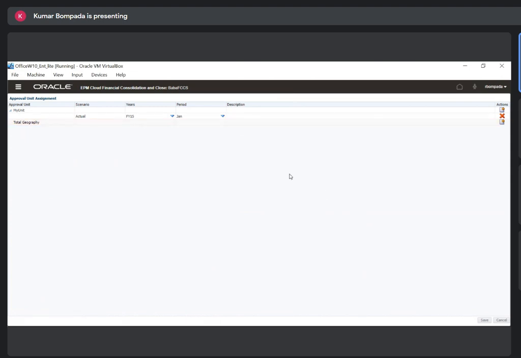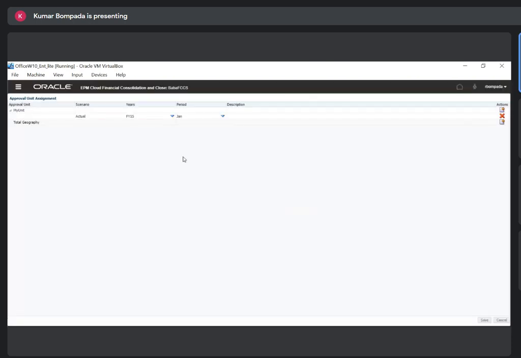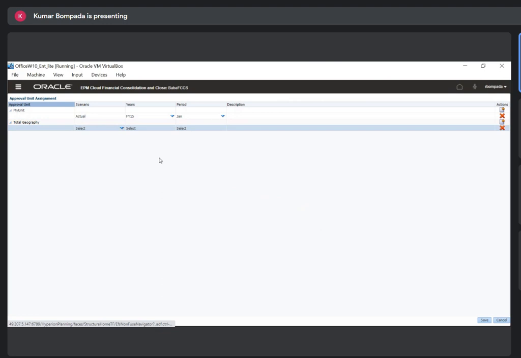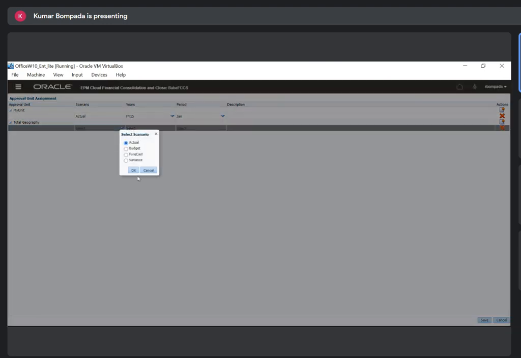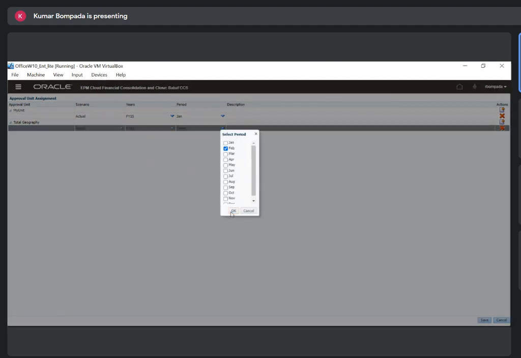Next step is manage. Sir, if year and period are the same, there will be a duplicate? Yes, it will. If scenario, year and period are the same, it will be duplicated. And if scenario, actual, is the same, no problem. Correct. See, here I can put actual, but year I will change to FY15. Period I will change to February. Done. Save.